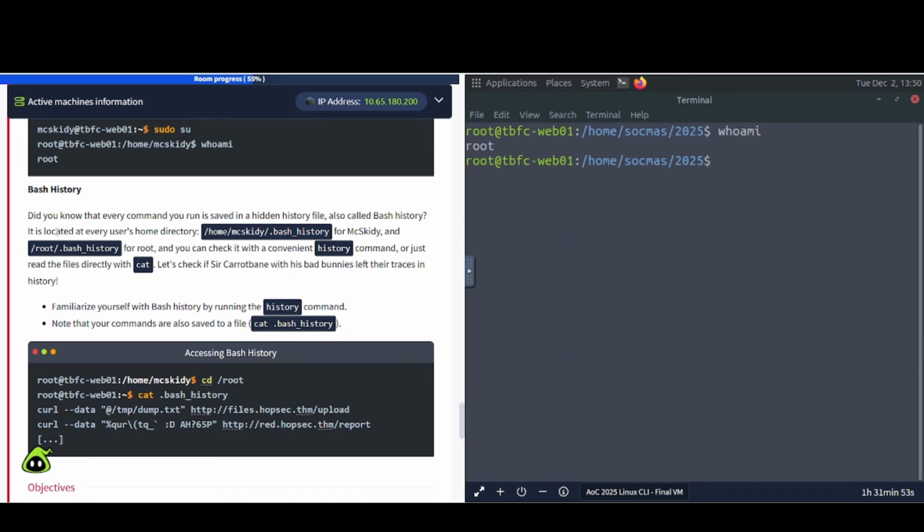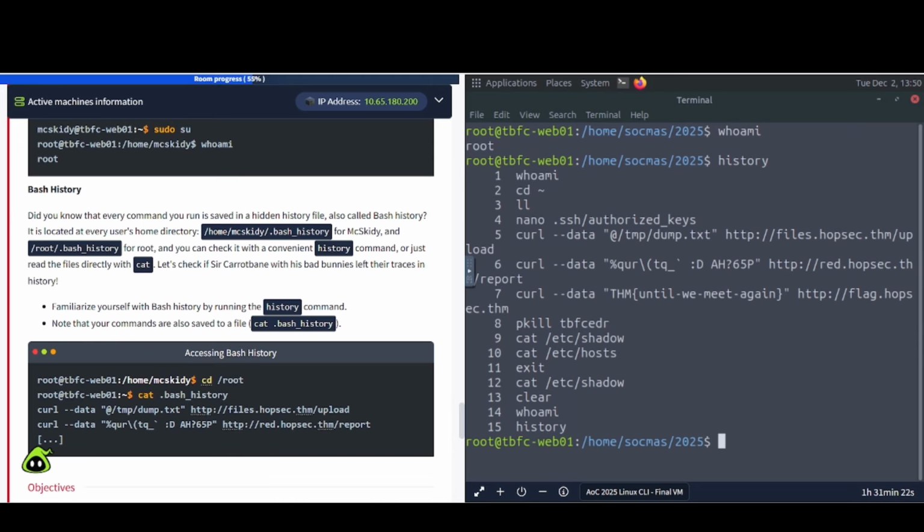Bash history. Did you know that every command you run is saved in a hidden history file, also called bash_history? It is located in every user's home directory, which is /home/mcskitty or /home/user, and then .bash_history for McSkitty, and /root/.bash_history for root. You can check it with the convenient history command, or you can just read the file directly with cat. Let's see if Sir Carrot Bane with his bad bunnies left their traces in history. Okay, so let's type in history. Okay, there we go. I already see a lot of information in here, right?